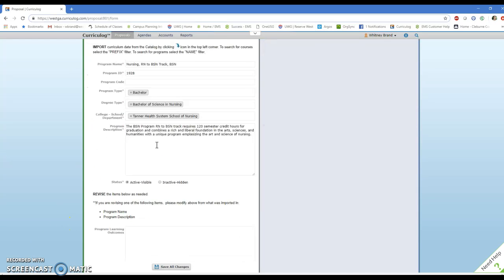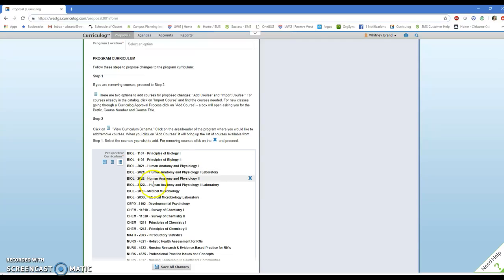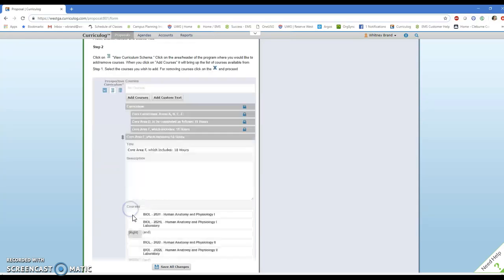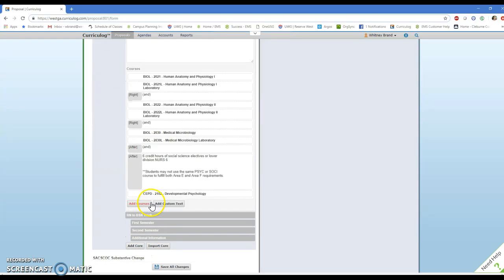So to go back and retrack, first add the course here, and then add it into the curriculum. So if it's under core area F, you add that there for that option.